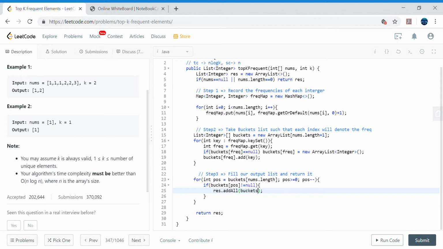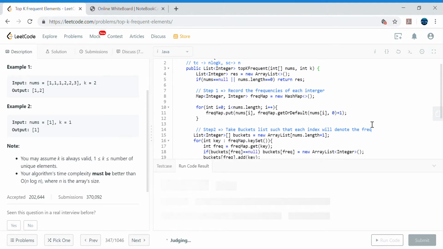And this is nothing but buckets on this particular index. So in this particular index, this list I have already added for that particular size or frequency, and I think I am done. Let's go ahead and compile, and check for the compiler error.